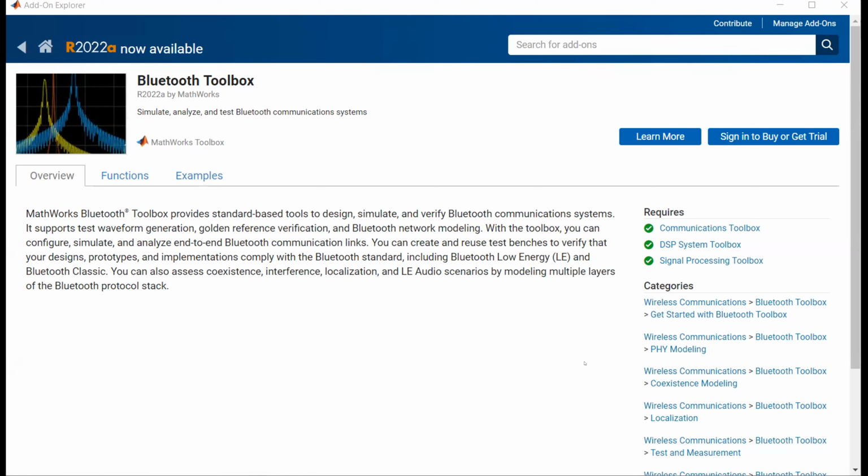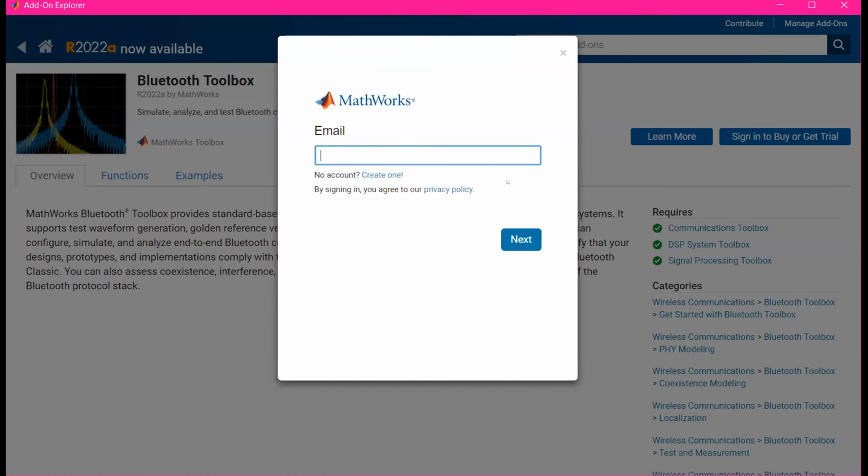Sign to buy or get trial. That's weird. That's pretty weird. Can you try to install this one and see if it's working or not? So I have to buy it? No, definitely not. We will not spend any money on that. I'm not pretty sure, because it seems like they moved this toolbox to the latest version of MATLAB. Yeah, please try to install this toolbox. Okay. And see if it worked or not.